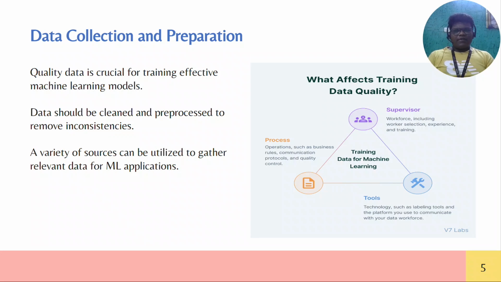Data collection and preparation. Quality data is crucial for training effective machine learning models. Data should be cleaned and pre-processed to remove inconsistencies. A variety of sources can be utilized to gather relevant data for ML applications.